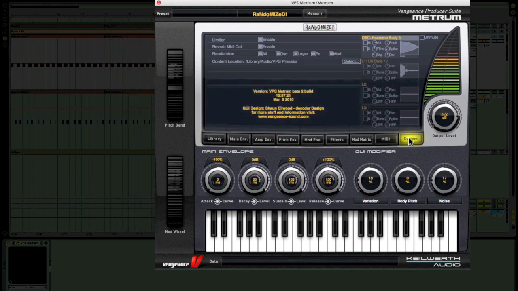If you click on the system page, you can even customize how the randomizer will react by selecting which parameters within Metrum it will affect. Metrum sounds amazing, and it's actually really fun to use. Metrum comes with an extensive factory library of kick drums right from the get-go for you to use. You can even import your own user samples, and that can be WAV or AIF.